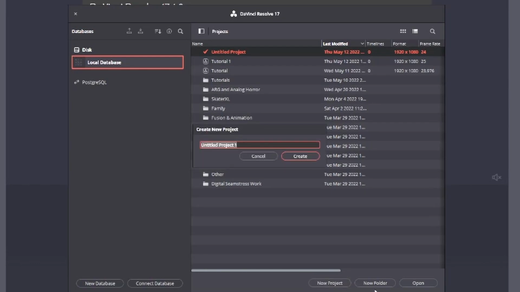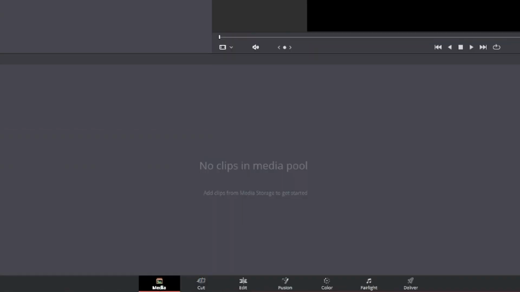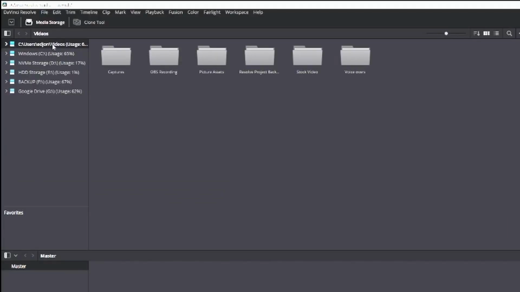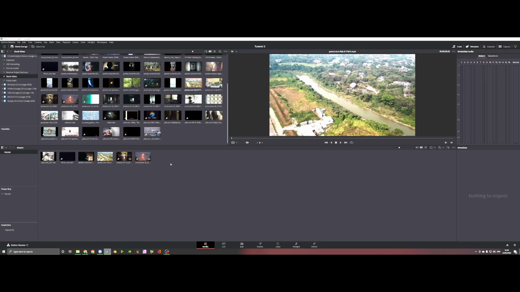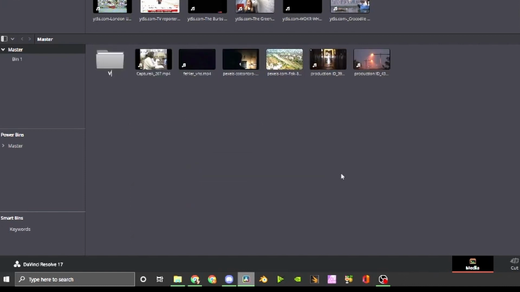Click the New Project button and enter a title. You'll be loaded to the default Cut page. Go to the Media page and find the video files, image assets, and sound files you want to import. Import them into your master bin. Create additional bins to keep your assets organized if you wish.